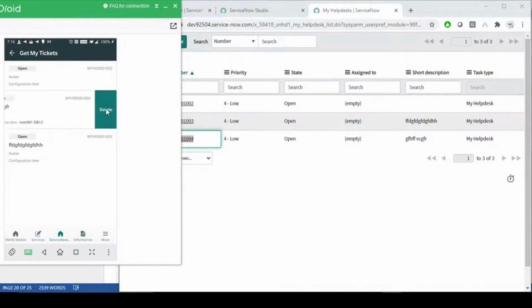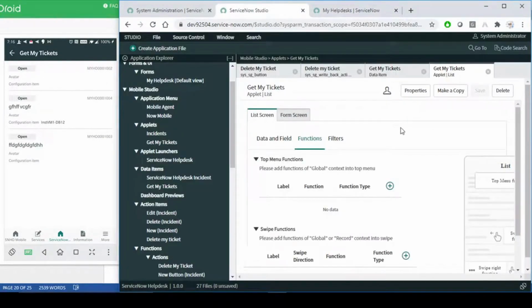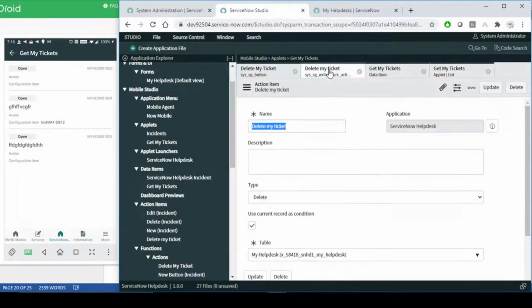Fine. Let me click it again. It's not getting deleted. Okay, we'll do the troubleshooting. That's fine. But our function has started appearing on the list view, right? So where we can go and check that, we'll see why it is not getting deleted.